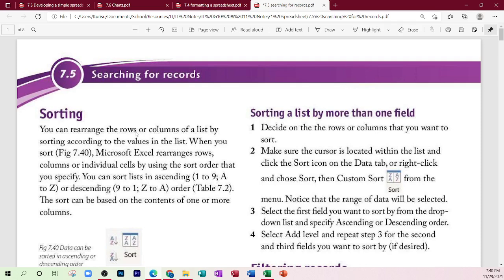Sir, just click on any of the cells in the table, and then under the data tab, there's the option to filter. You just click on it, and it should automatically identify the table.